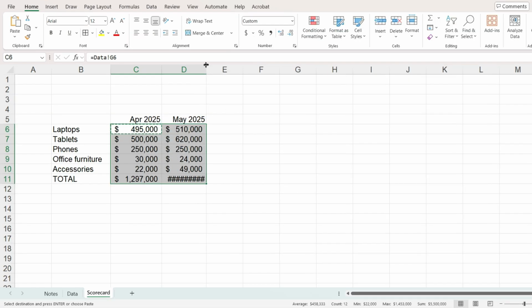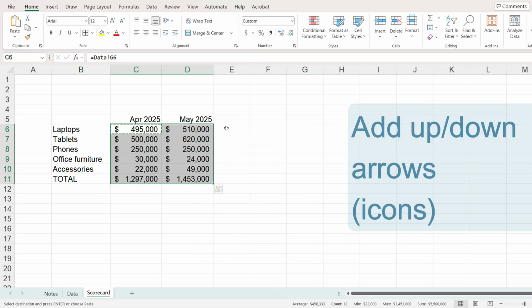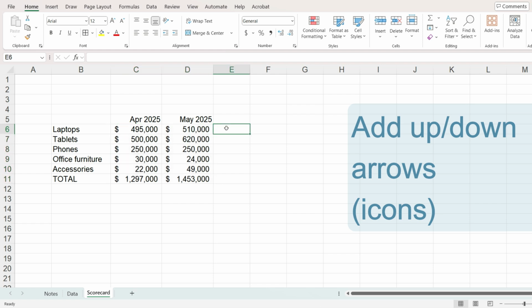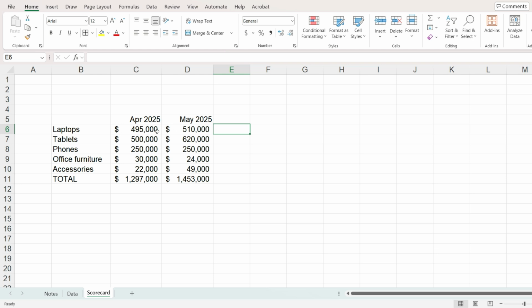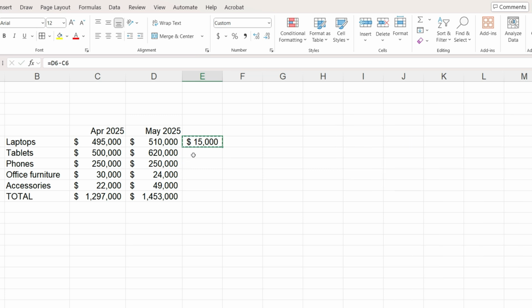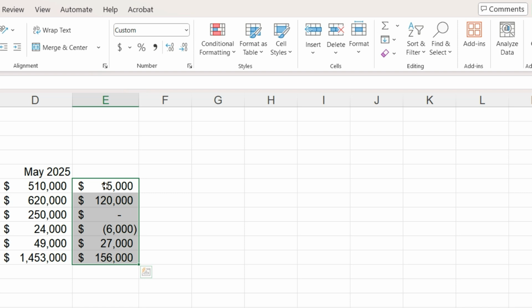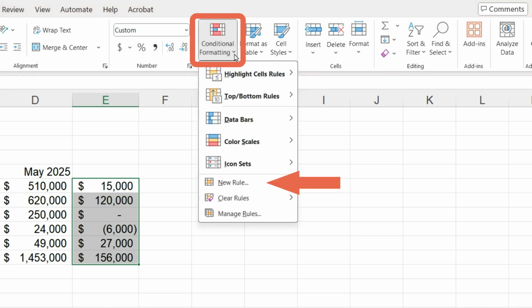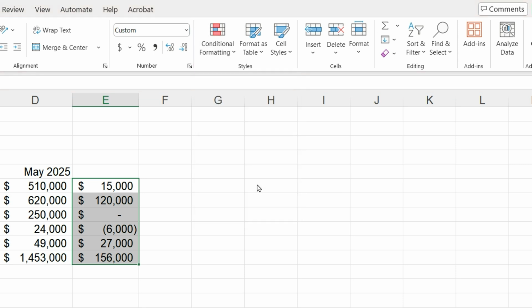In the next column, we will display an up or down arrow telling us if sales are above or below last month. First, calculate that difference, equals the May sales minus the April sales. So I will select these cells, and then from the home ribbon, go to Conditional Formatting, the drop-down arrow, and I'm going to create a new rule.